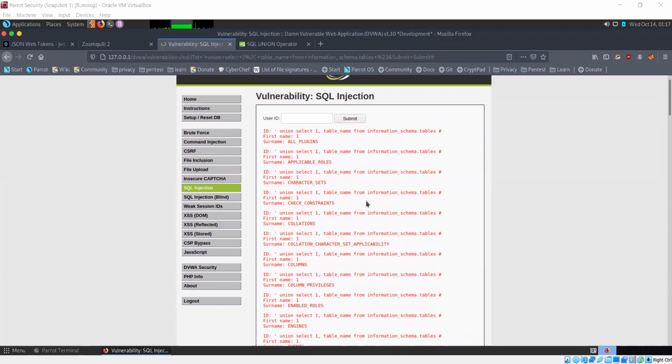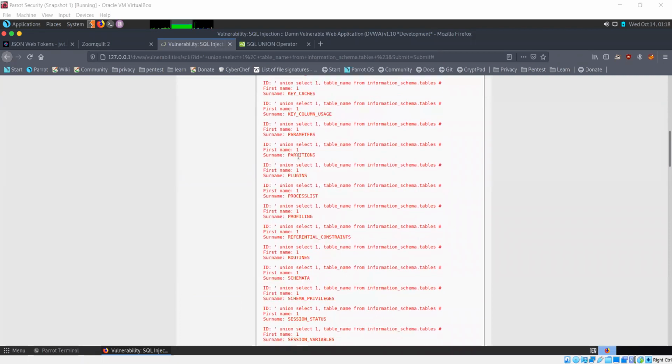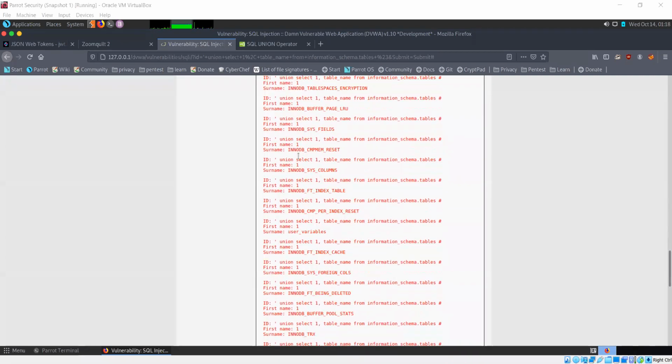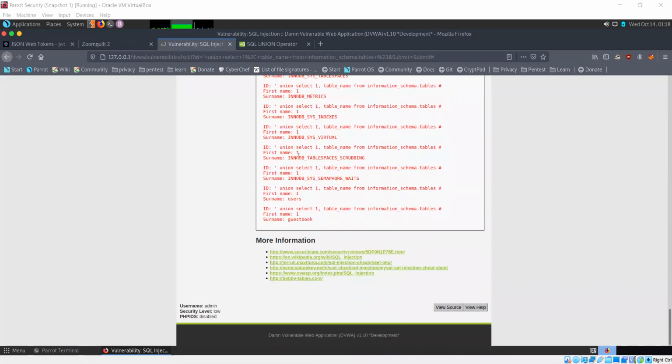So we are seeing this: union select one, table name from information schema dot tables, and this is a list of different tables in the database. The ones that would be more useful to us would be this users table, because this contains all the data related to different users. So it may also be containing passwords, which we can then use to get access to their accounts.